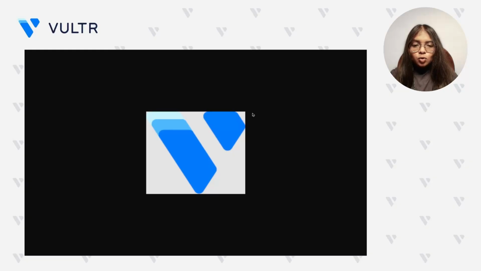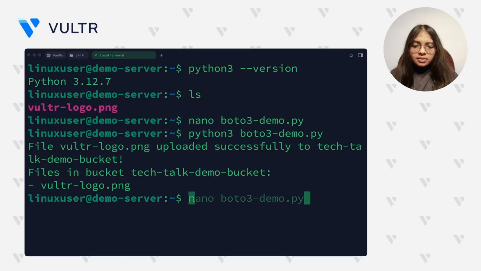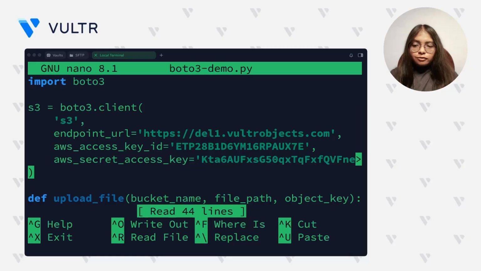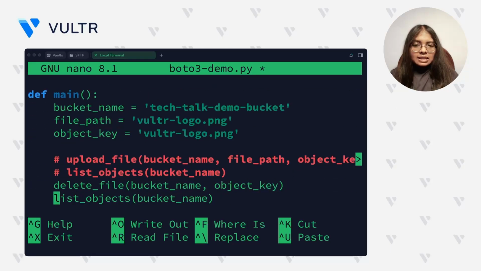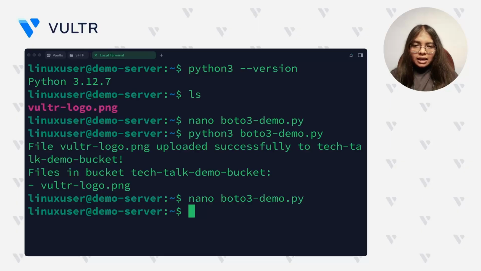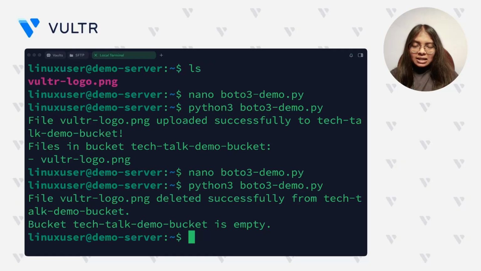Now let's go back to our terminal and open the script again. And now we will uncomment the function calls for delete file and comment out the upload file function call. Save the changes and execute the script again. Here we go. The file has been successfully deleted from the bucket, and now when we listed the contents of the bucket, we can see that our bucket is empty.